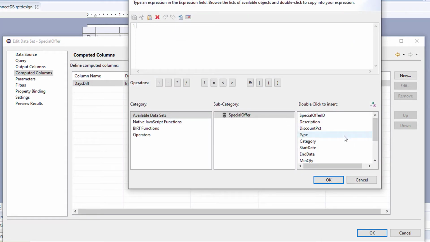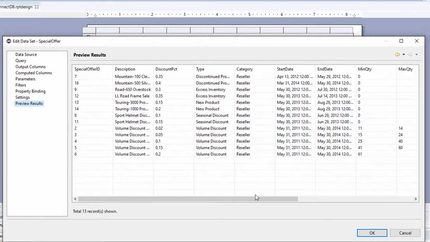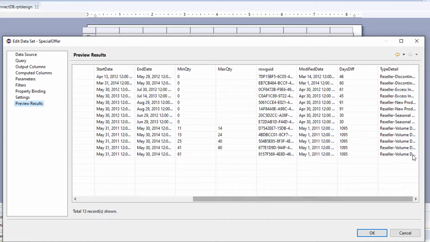And what we would do is first the category, and then maybe we'll put a hyphen in between, and type. Click OK. And preview our results. And now we have a category and type detail.